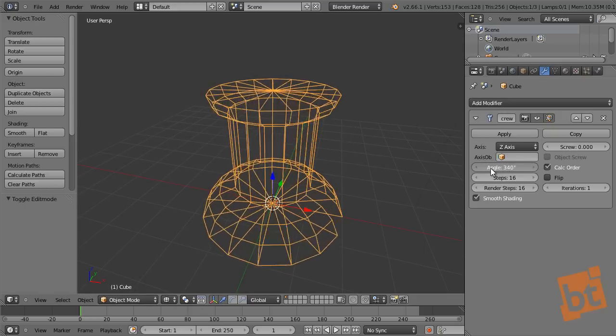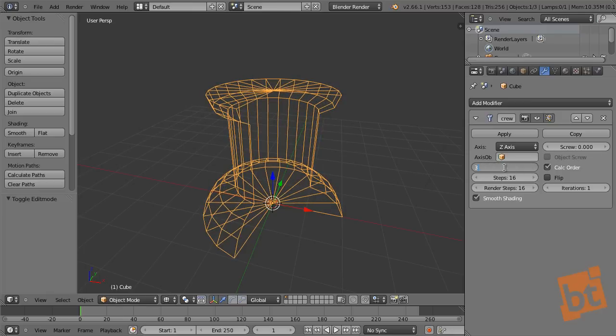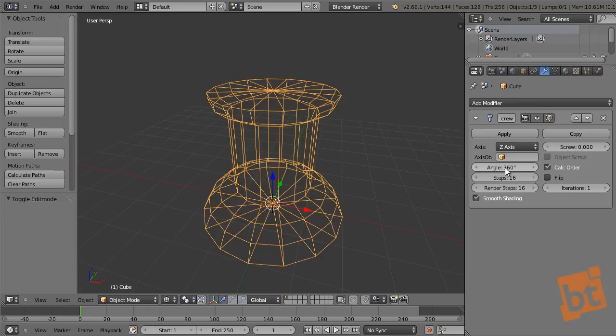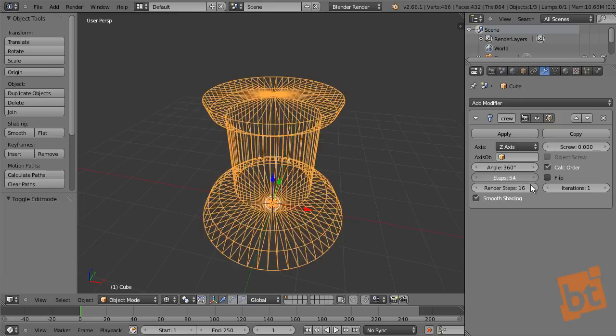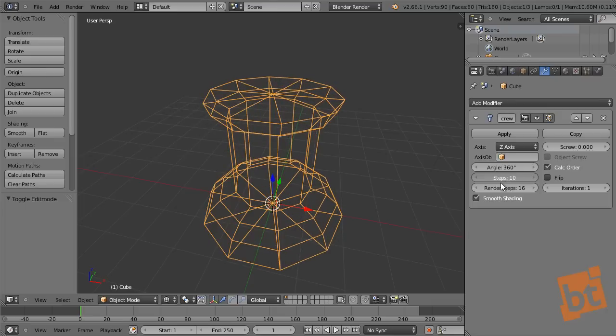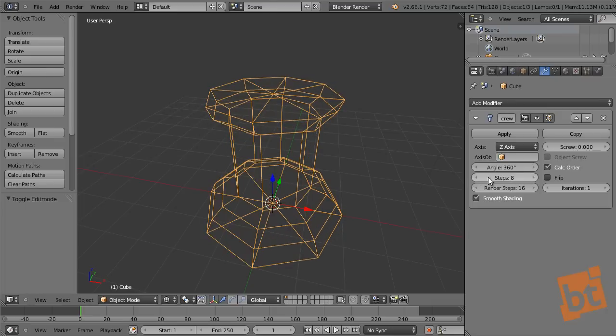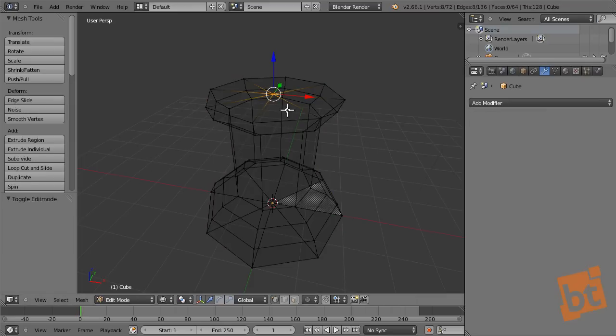Here we can define the rotation we want, which in this case 360 degrees is the right measure. And now we have a lot of divisions. This is the steps. As you can see, we can increase or decrease the steps to have more or fewer divisions. In this case, I think 8 is more than enough, because then we're going to apply a subdivision modifier. So I think this is okay. I'm going to apply this, and now let's go back to edit mode to keep modeling.